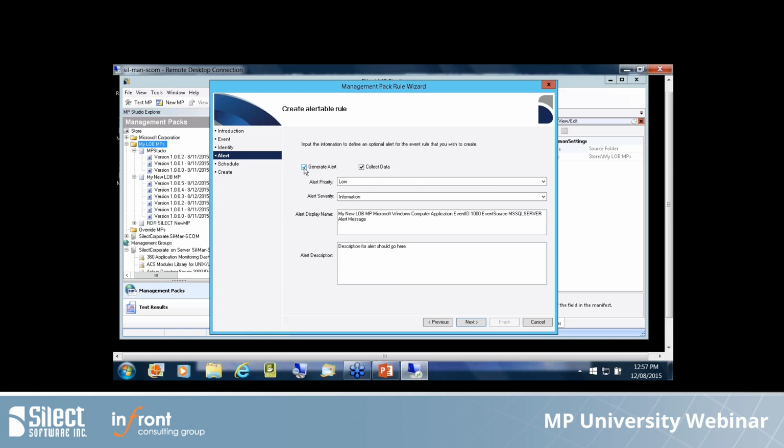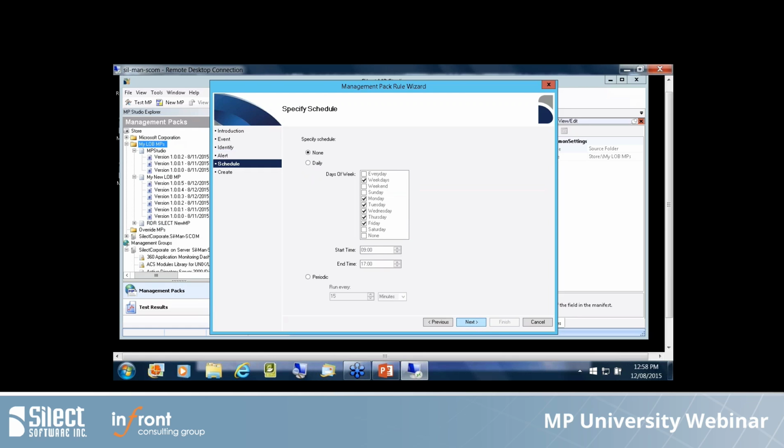We try to leverage templates or standard screens where possible as you're going through this, just to make that authoring a little bit easier for you. We're going to have this generate alert and collect data, but I can now modify the rest of the settings, alert priority, alert severity. You can customize any of those as you go through it, including display names and descriptions.